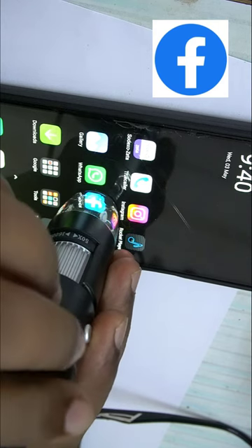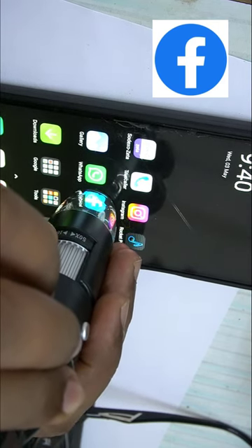This is USB digital microscope and this is the second video. We will look into Facebook icon in a mobile display. It is having blue color and white color.